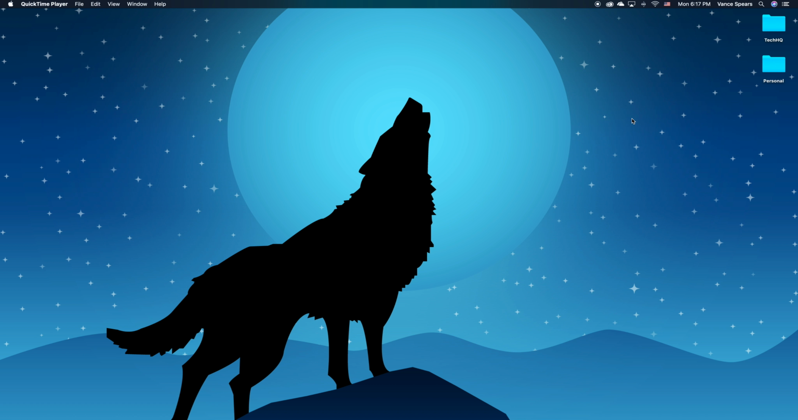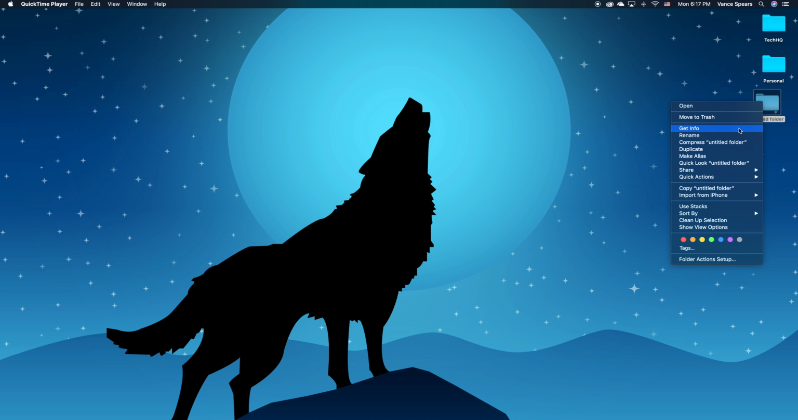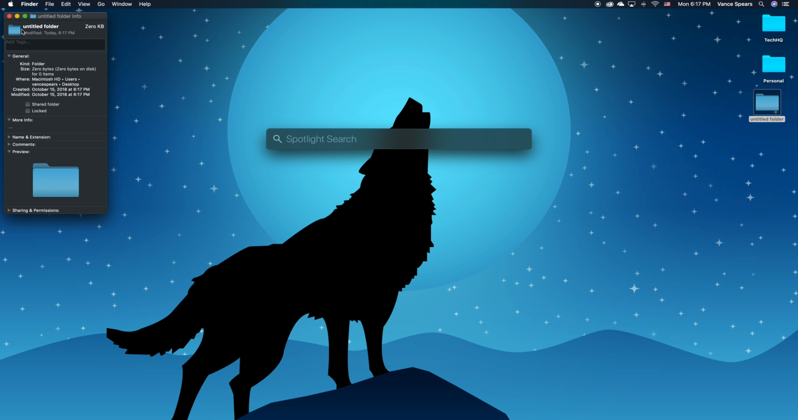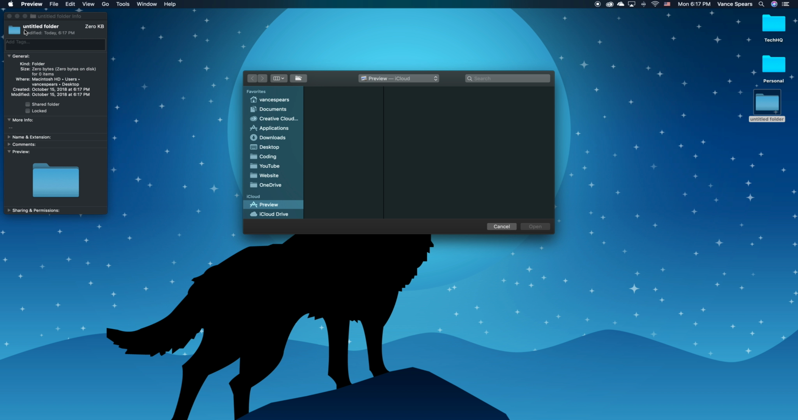To change the color of a folder, you first need to have a folder, so I'll create one right now. Now right-click it, and click Get Info. Select the folder icon in the top left, and make sure that it's highlighted in blue, then press Command-C to copy it. Open Preview and press Command-N to create a new window from Clipboard.